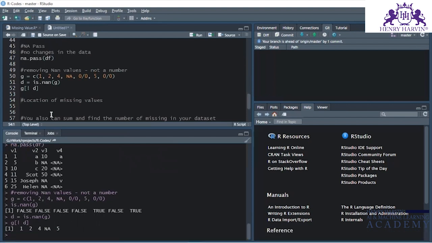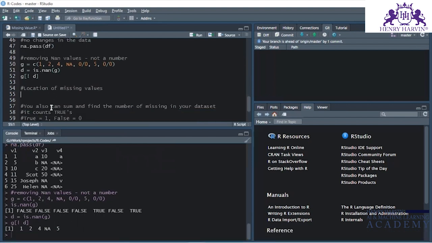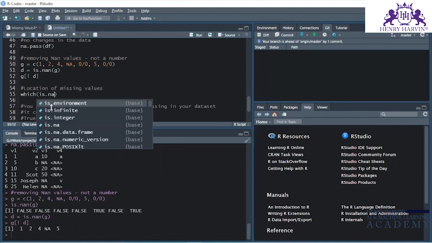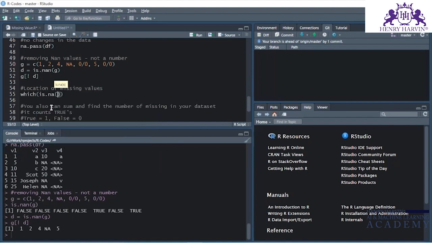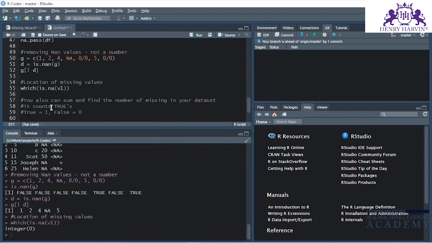Now let's understand how to locate missing values. We can use the which function. Inside which, I'll say is.na, and I can provide here the vector that we want to use. Let's say v1. There were no missing values in v1, so it has resulted in integer 0 because there is no position of a missing value.